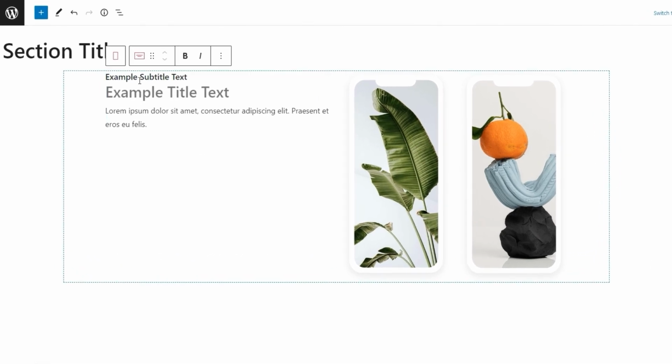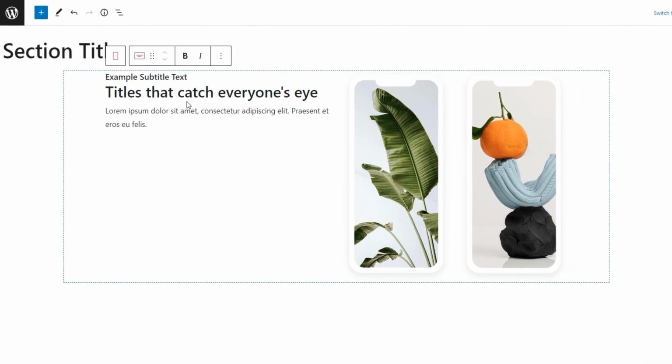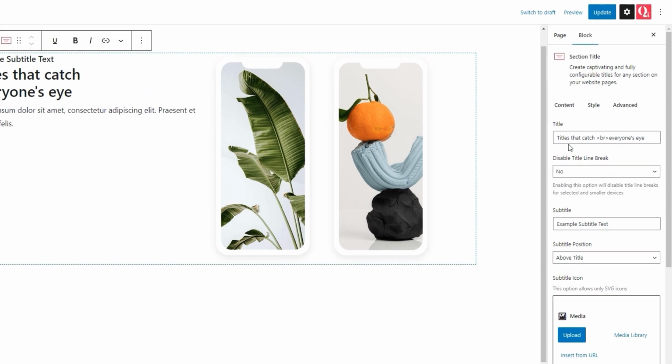It has a subtitle, title, and some dummy text. To start customizing it, the first option allows us to set a new title text. Give me a sec to type mine in. Okay. Now my title is a bit longer, so I'm going to add a break to it. And that's done simply by selecting where you want the break to be and pressing the Enter or Return key on your keyboard. And that's it. We can also see that this automatically added the HTML tag for a break in the title field.